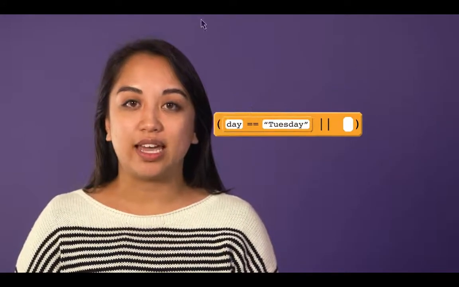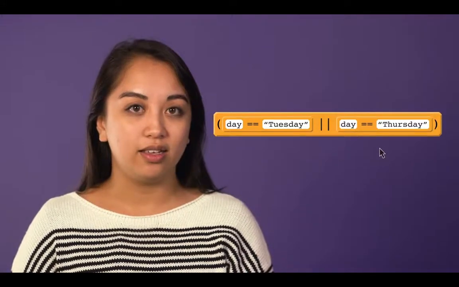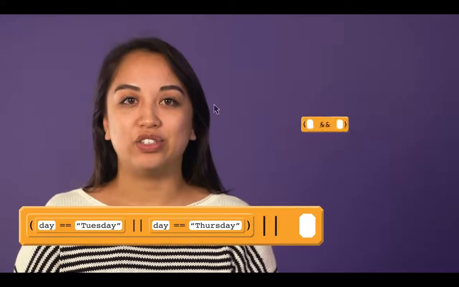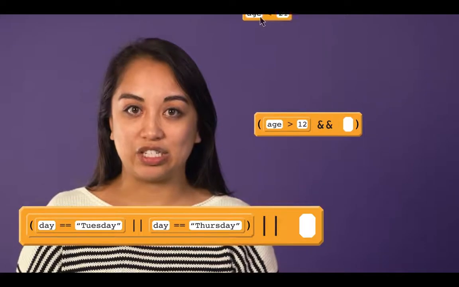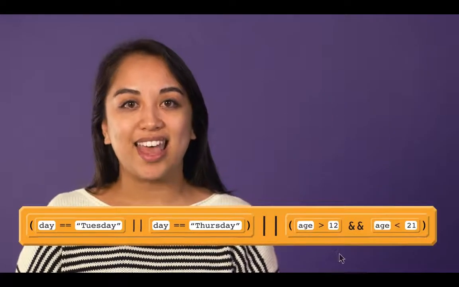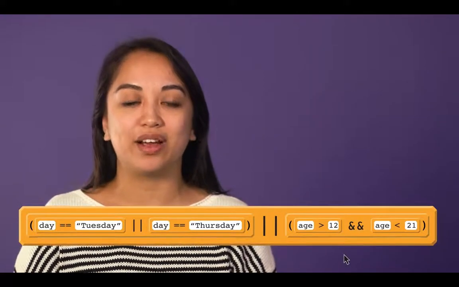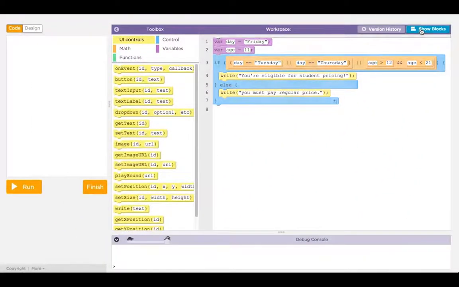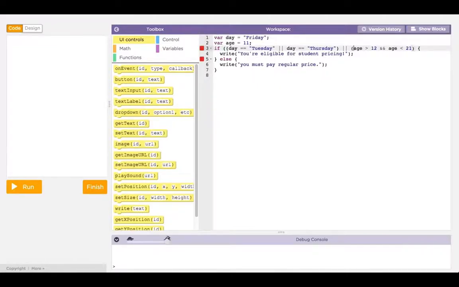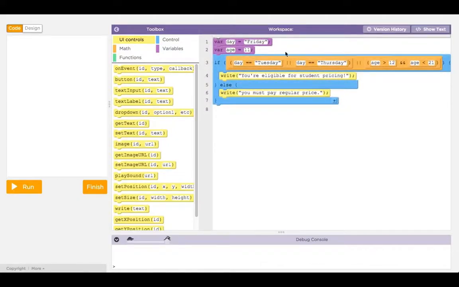If the day is Tuesday, or the day is Thursday, or your age is greater than 12 and age is less than 21, then you get the student pricing. Else, you get regular pricing. When using text, use parentheses to group Boolean expressions together. When evaluating this complex conditional, the computer will evaluate each Boolean expression separately, and then use the rules of and or to determine if the whole expression is true or false.